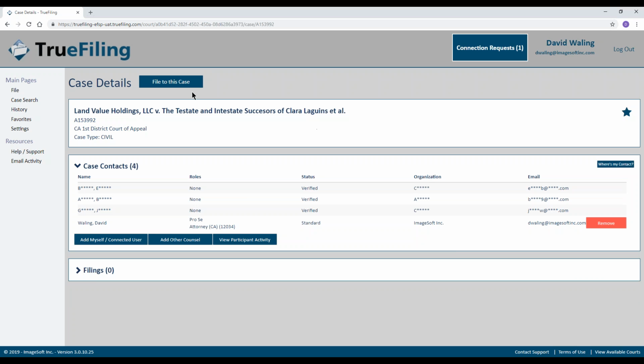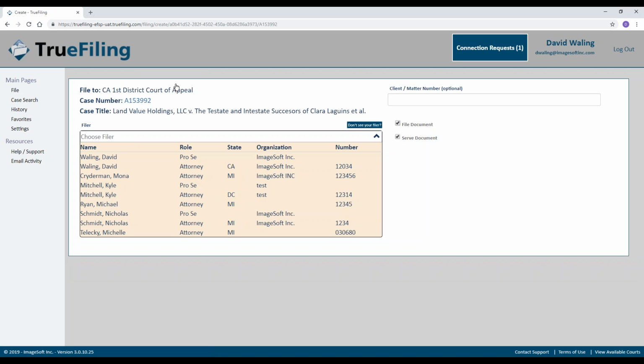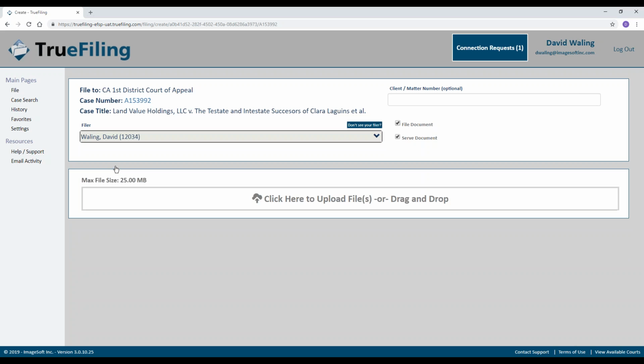To file into this case, there's a button at the top that says File to this case. I'm going to click on that. Here, it's prompting me to choose my filer. Who do I want to file on behalf of? Am I filing on behalf of myself as an attorney? Am I filing on behalf of someone else as an attorney? Or am I a paralegal filing on behalf of my attorney? So let's pretend I'm a paralegal. I'm filing on behalf of myself as an attorney. Clicking myself, or putting air quotes here, my attorney.